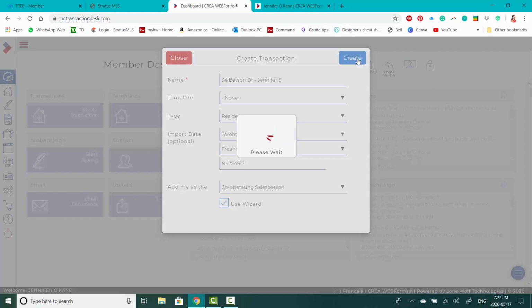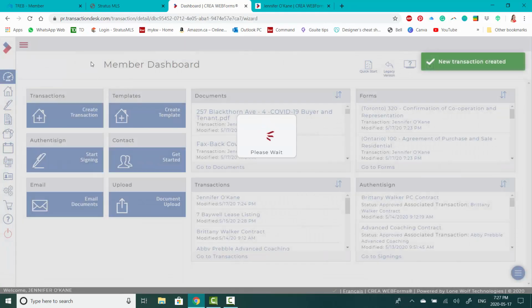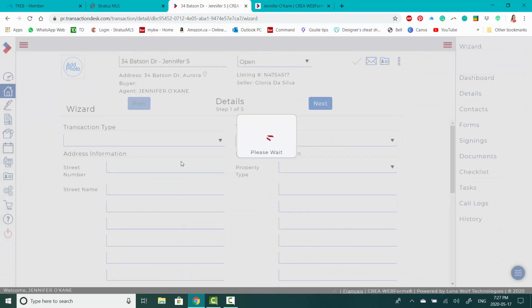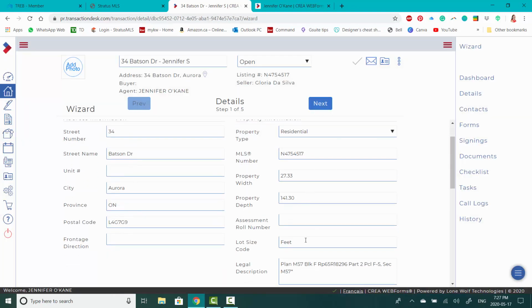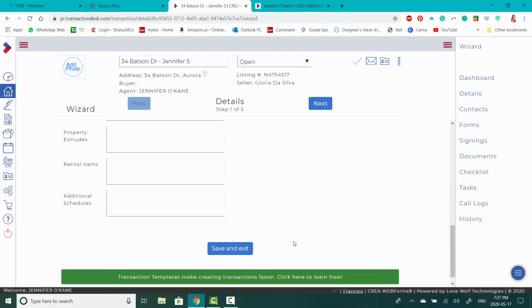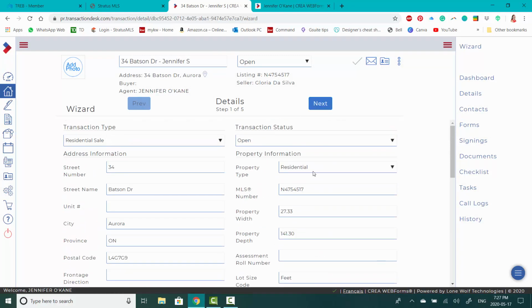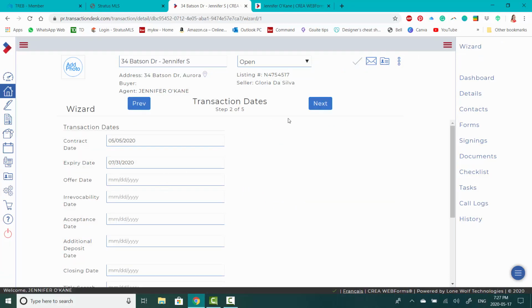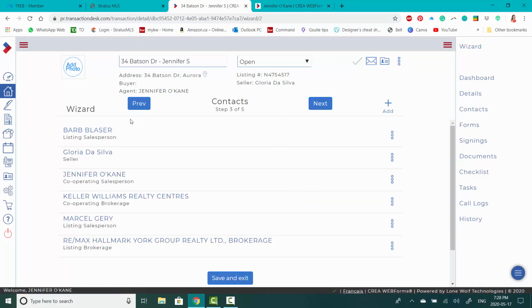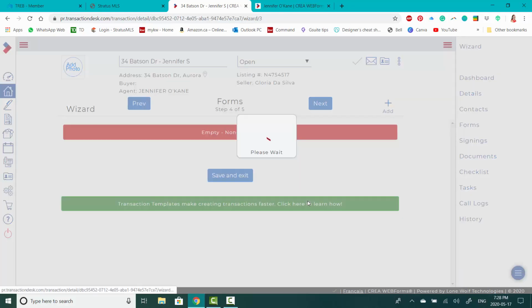So the first part of this section is going to be the same as when you had a template built. You're just going to go through the wizard and fill in all of the information that is currently missing that you would want to put on your offer. And that's all going to stay the same until we get to the forms section. So again, with the contacts information, I'm just going to make sure that everything is accurate. So Barb is the listing, Gloria is the seller, I'm the cooperating, we're the cooperating brokerage, Marl is another listing salesperson, or Marcel, and Remax is the listing brokerage. Perfect. We don't have to change anything there. And then I'm going to go to the next page.